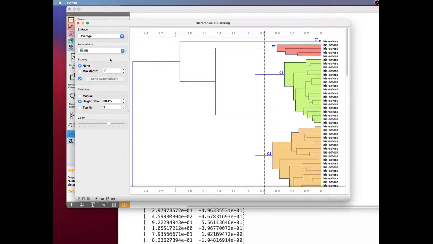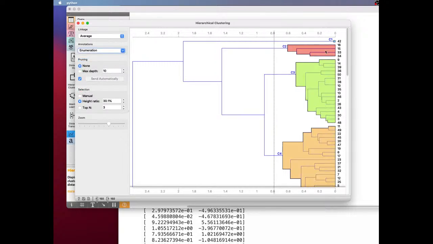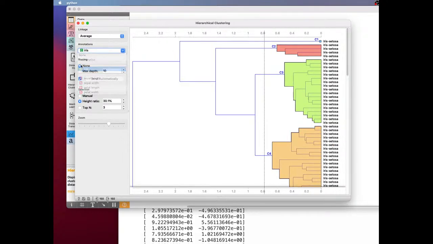Okay, there are several different annotations right here. Usually, because you don't have a target, you can simply use enumerate. It means, okay, data point number 9 will be combined with data point 14 and 39 right here. However, for this iris data set, we have a target, right? So we can simply select the target, which is iris right here.